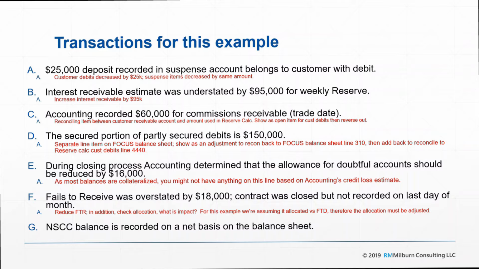That may or may not have been recorded by the accounting close. Therefore, we're going to have to make an adjustment for that because that's going to show up on a separate line item in the focus balance sheet, and that amount should be included in the reserve calculation. During the close process, accounting determined that the allowance for doubtful accounts should be reduced by $16,000.